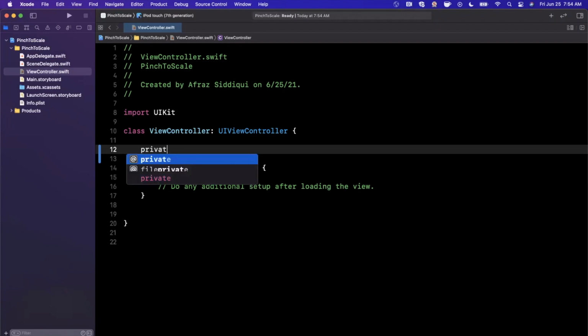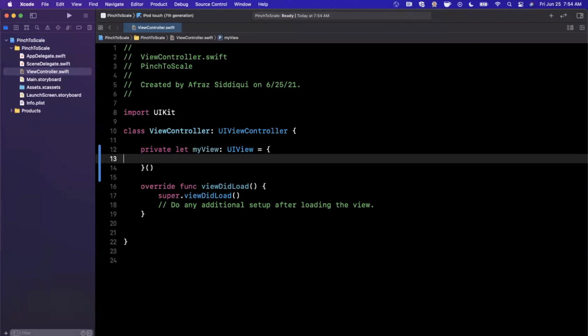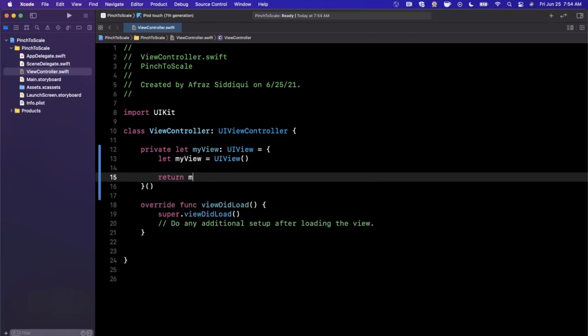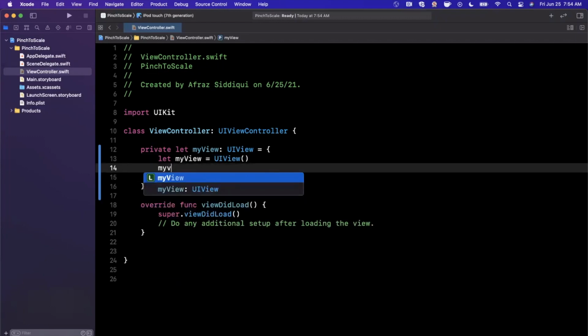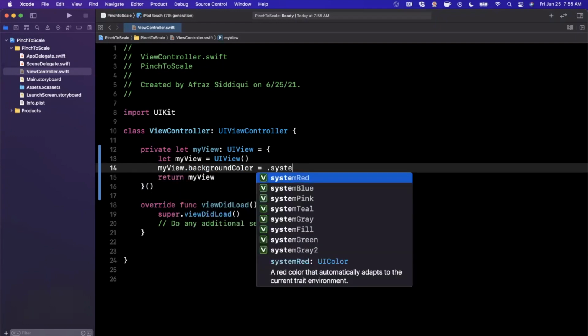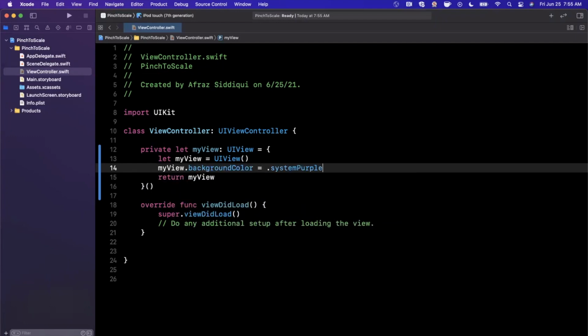So let's go ahead and create a view first and foremost. I'm going to call it myView, and we're going to create it as an anonymous closure here. No crazy setup, but we're just going to give it a background color. So I'll say myView, we're going to return myView, and in here, maybe we'll go ahead and give it a background color of system, let's go with systemPurple.